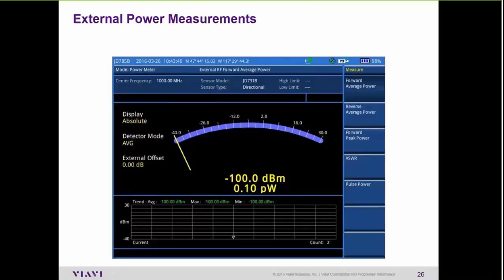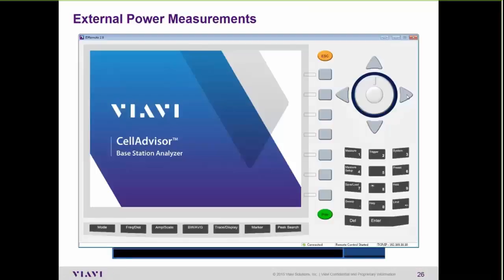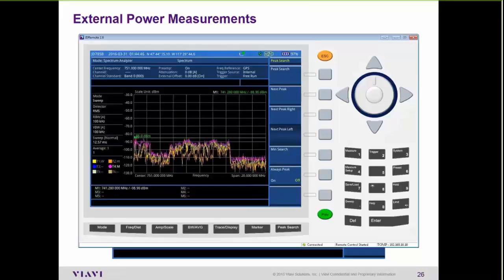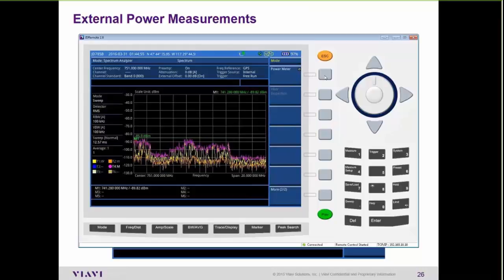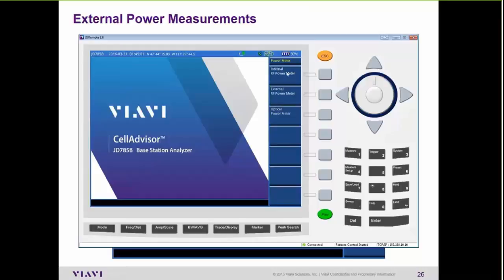When you go into the power measurement screen, I'm going to jump back to my test set interface here. I'm going to go ahead and go to my mode button. I'm going to hit my more screen here because my power meter is on the second set of measurements. And when I go into the power meter, there's three types. There's my internal power meter, which uses a spectrum analyzer, channel power type of measurements. Here's my external RF power meter.